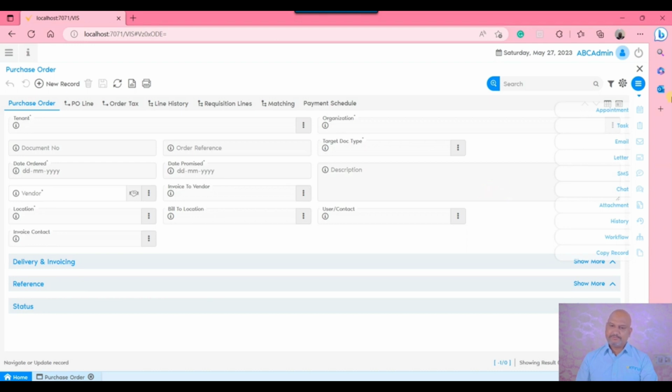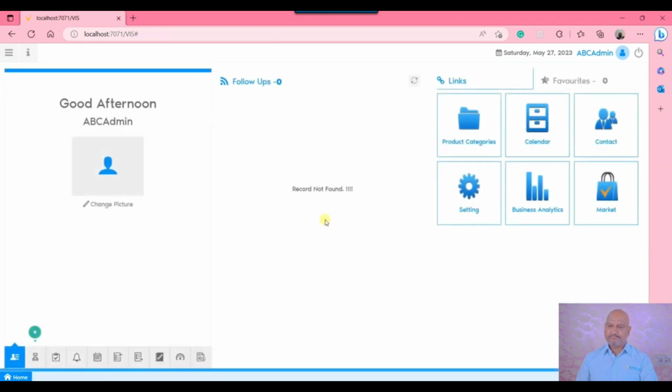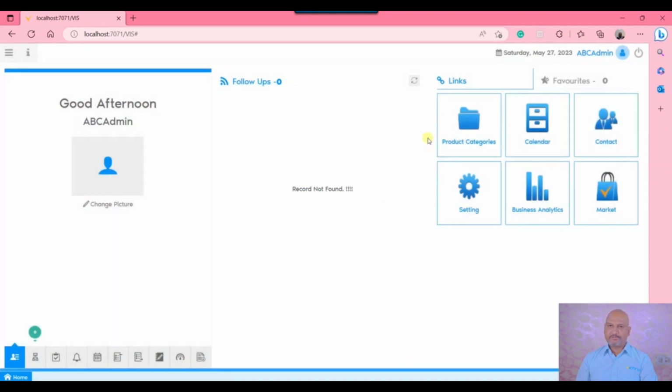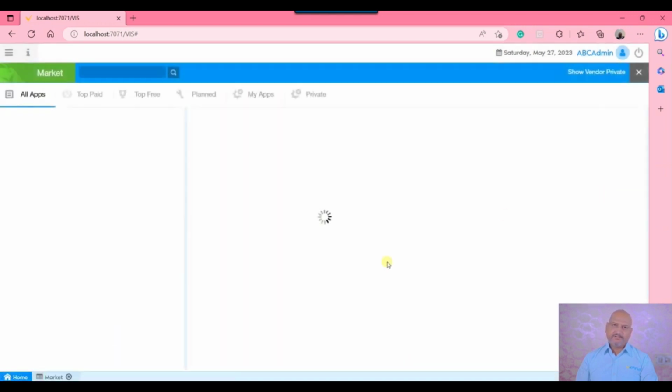So that's the follow-up area, and thereafter you would be able to see your links. You can open your calendar, the business analytics, the settings. You would be able to see all this stuff at this particular place. And again, one of the important parts is the market. So Vienna is always bound with the market, and you would be able to download all your modules using the market.